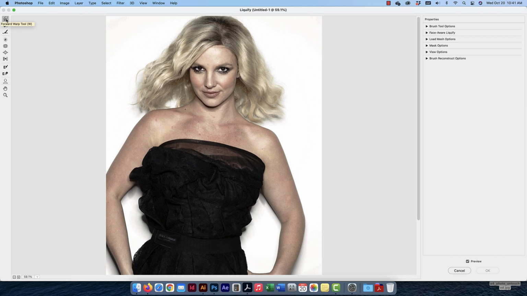So number one, we have a few forward warp tool. We have a bunch of tools here, reconstruct, smooth, twirl, all these great things. But the first thing I want to do, let's pretend I want to play around with the model's face, the portrait's face. It doesn't matter. I'm going to freeze some areas. So that means when I freeze an area, I'm going to click and drag, and I'm just going to paint on an area that I do not want to touch. So let's say I want to play around with the face, but I do not want the hair to move at all. I'm just clicking and dragging and painting in the hair because I don't want the hair to move.